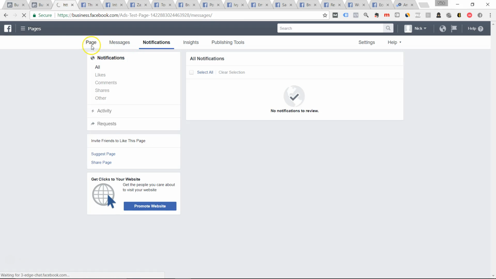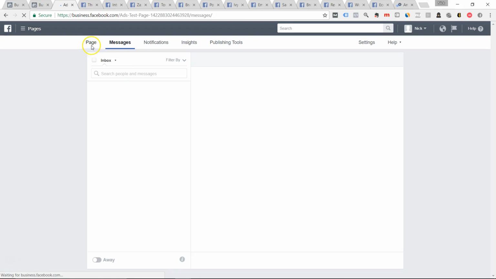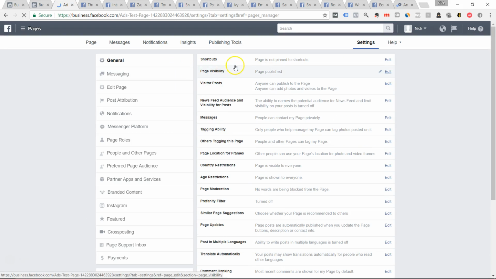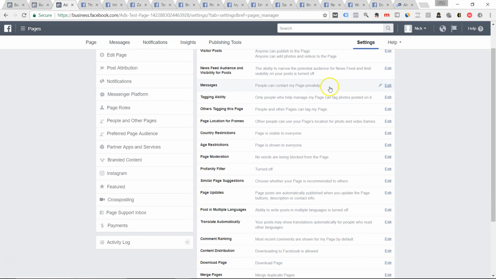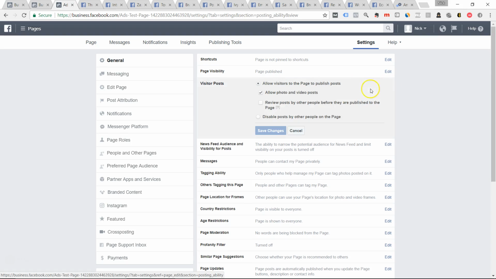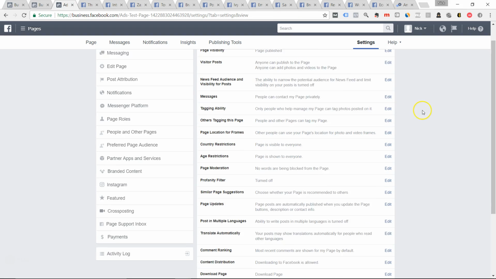Notifications is self-explanatory. We all know what that is. Messages, same thing. And then when you're back in your settings, I'm sorry, these are where you have general settings that you can change if you want people to be able to publish to your page or not, if anybody can add videos. You can set it up so nobody's allowed to post or review. You have to review it first before something can be posted.